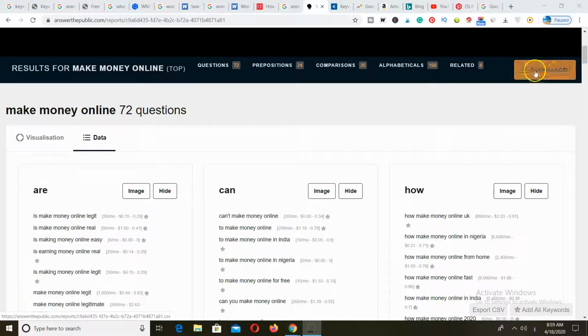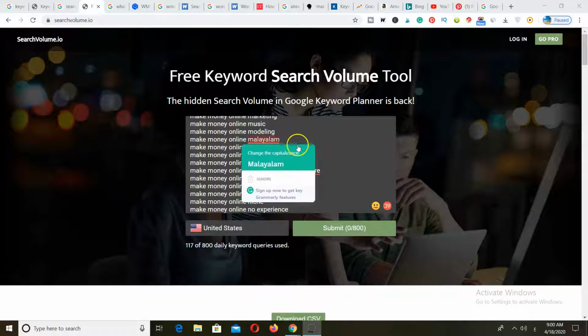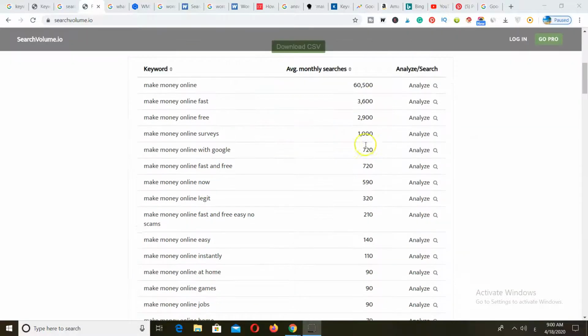But guys, you can also download this as a CSV file and paste it in this free Searchvolume.io to get all of the monthly search volumes for your keywords as well.